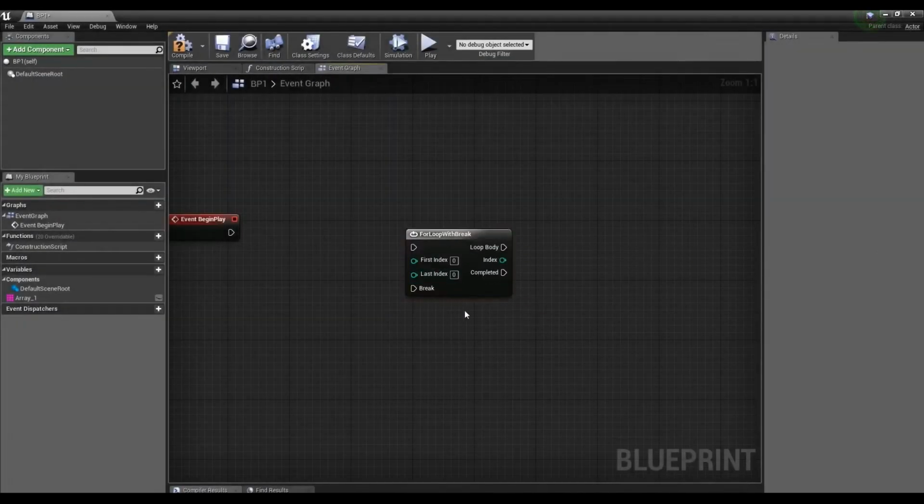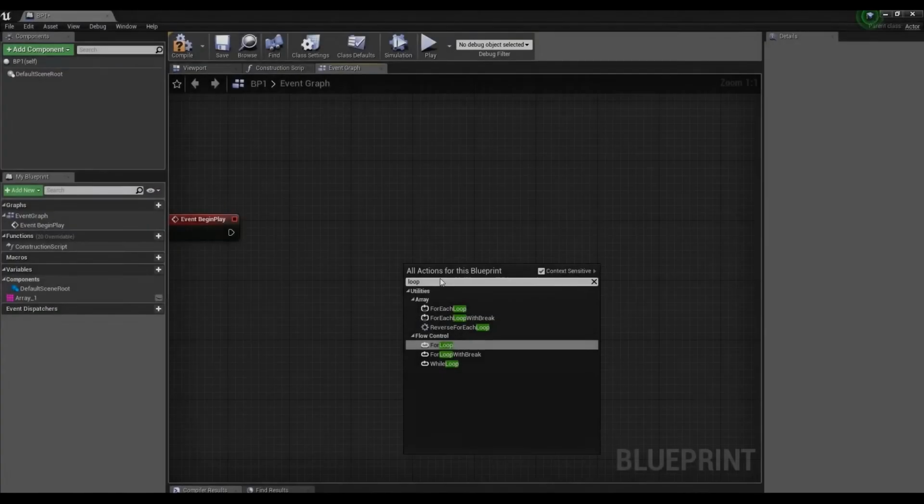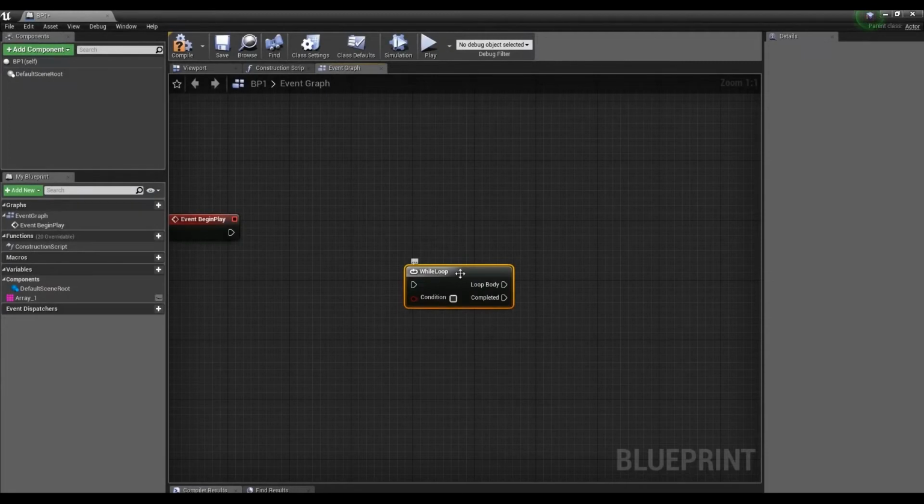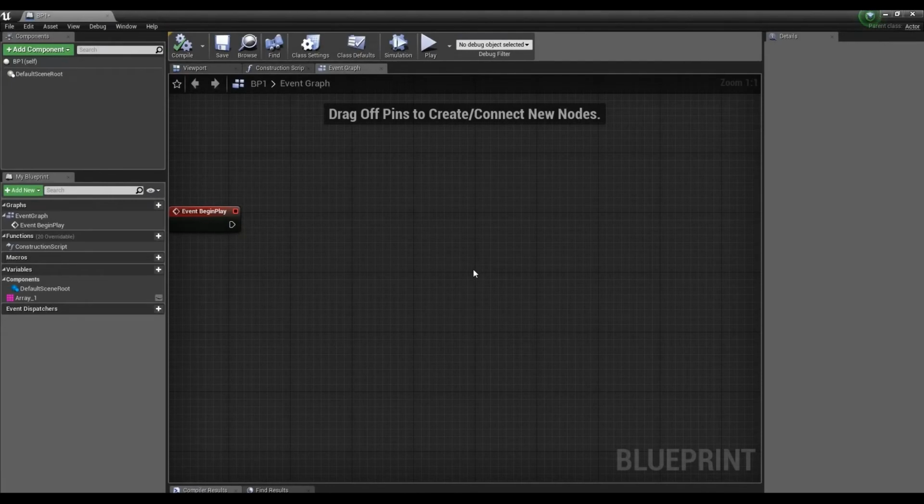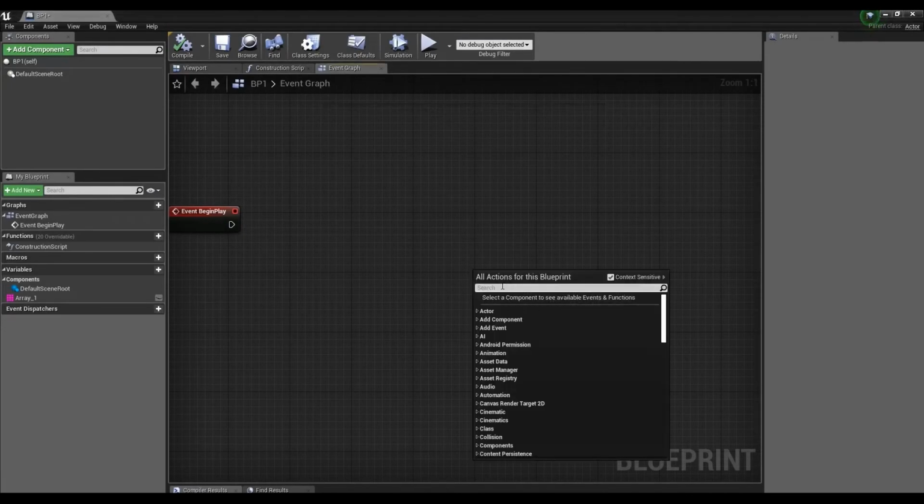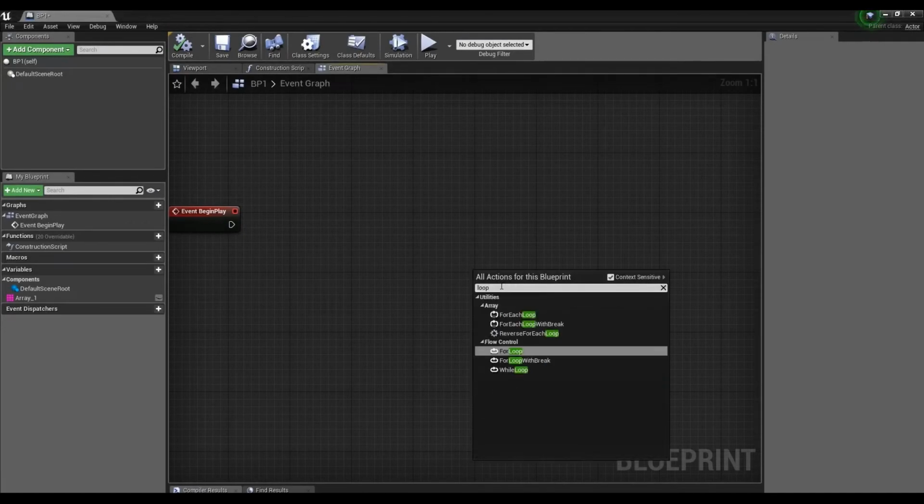ForLoopWithBreak works exactly like a classic for loop, only it has a stop input. That is, we can interrupt it at any time convenient for us. And the third kind of loop is the while loop. It's controlled by the Boolean variable condition. That is, as long as this is true, the loop is executed, and as soon as it's false here, the loop stops executing. Now let's consider loops for working with arrays.